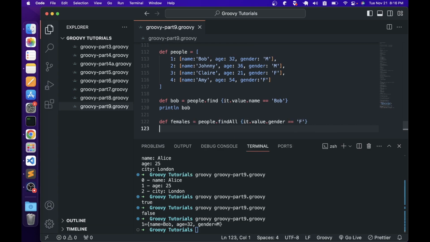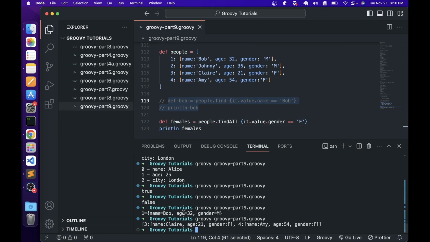So let's print the females. Let's run the program. So we have two records, the key number 3 which holds the record of gender female F, and then the key 4. So that is why it stored those two records in the female variable.